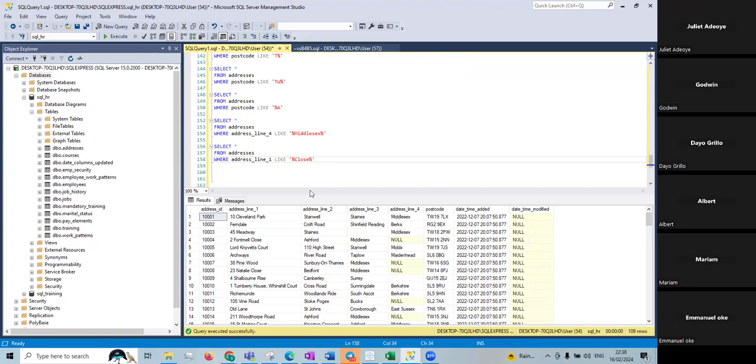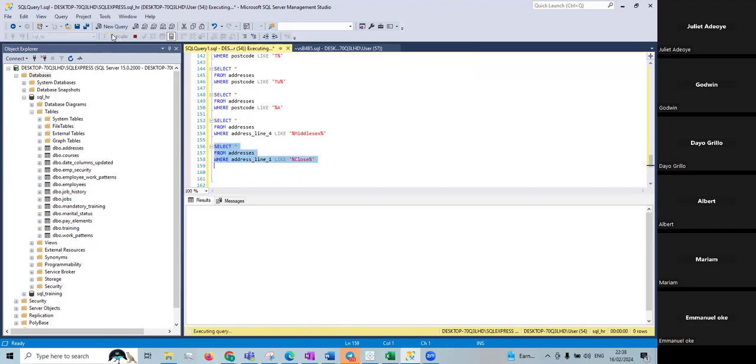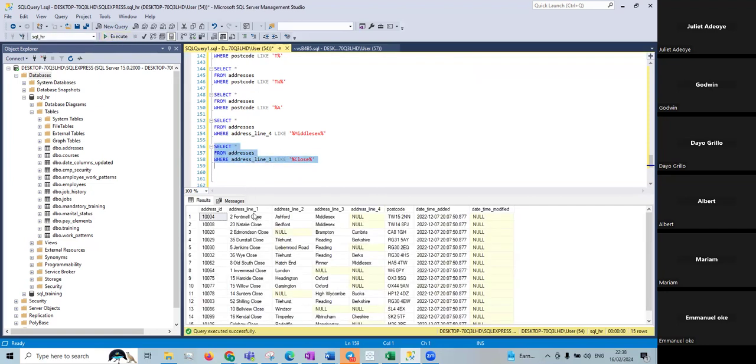It wouldn't matter if I had the character, the case doesn't matter. So it gives me all the addresses that contain close. All the addresses that have got close within them. You see how powerful this can be. The wildcard is very, very powerful.